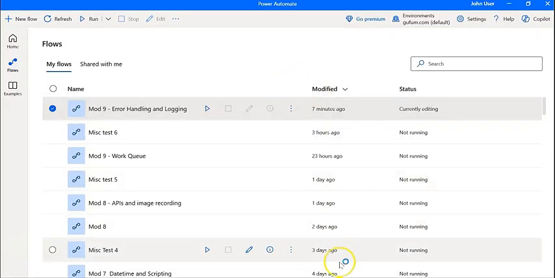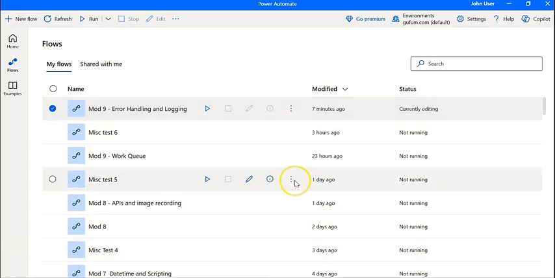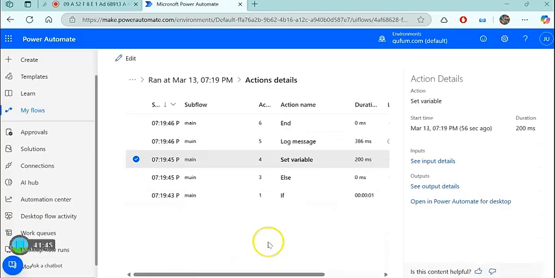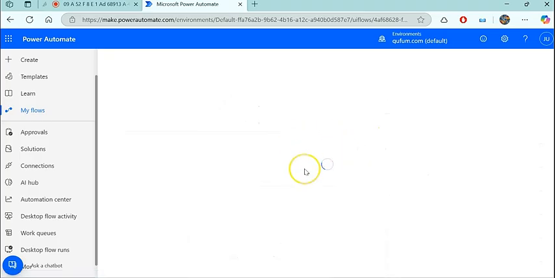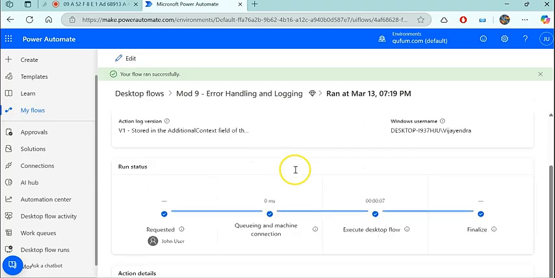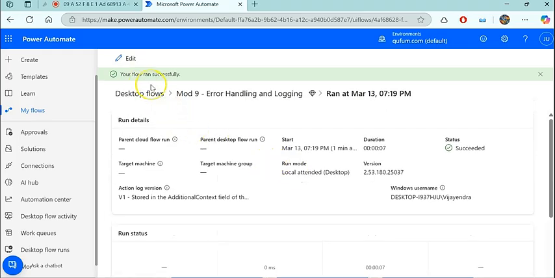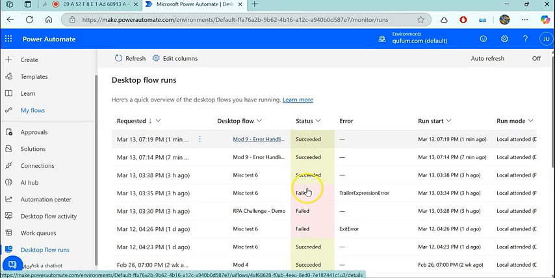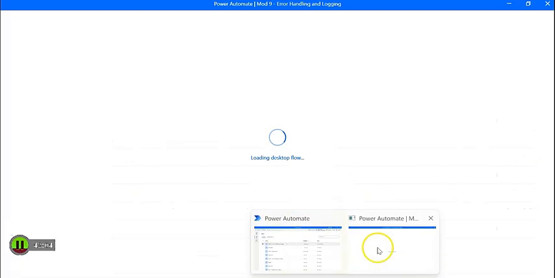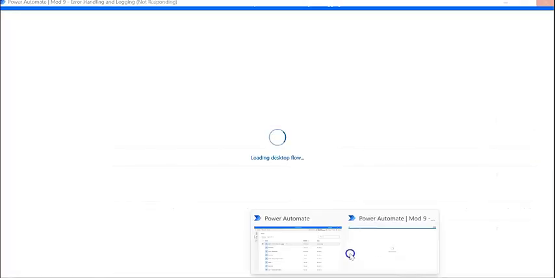One thing related to the same concept I'll show is this: even though it was a failure in the first situation, when it was a divide by 0, it showed as flow ran successfully and it showed in green, whereas we can make it red this way. To do that, let me go to our flow.